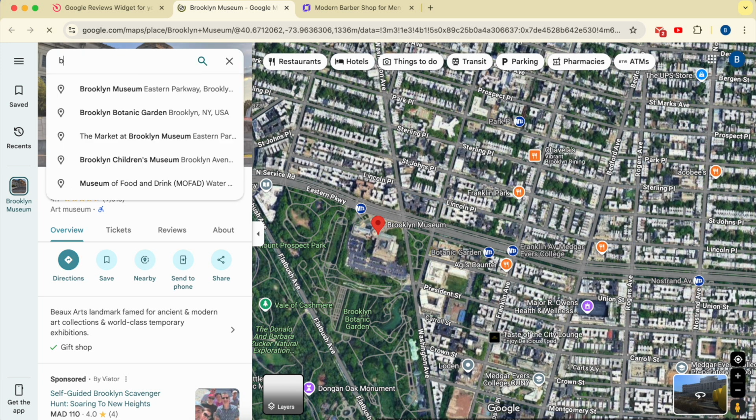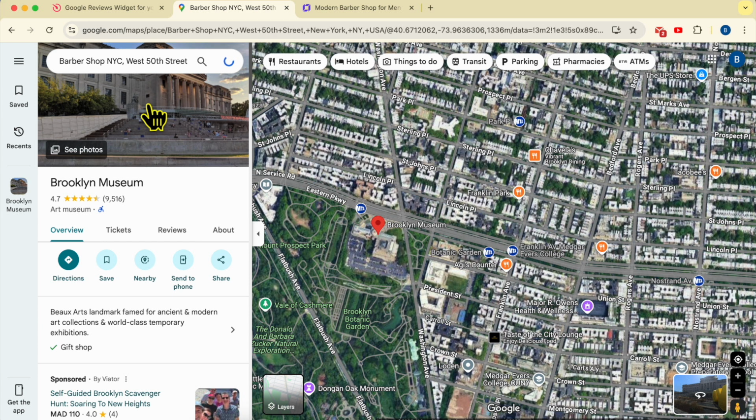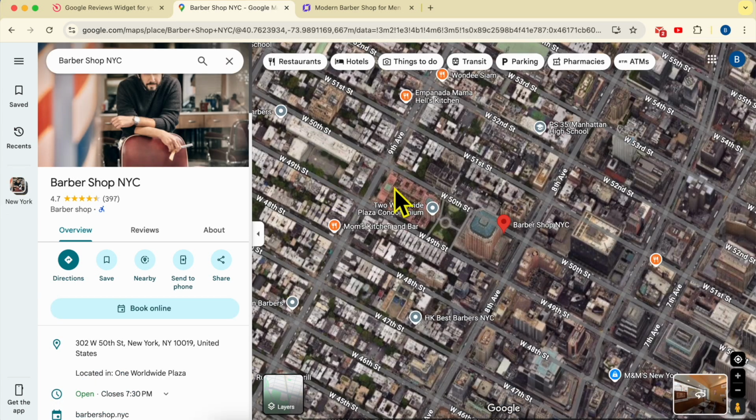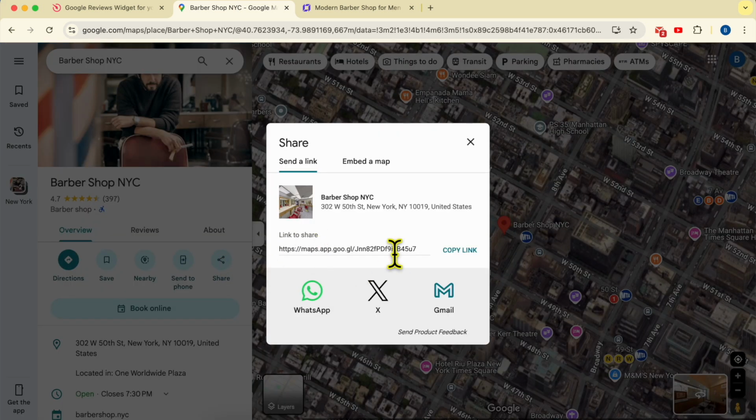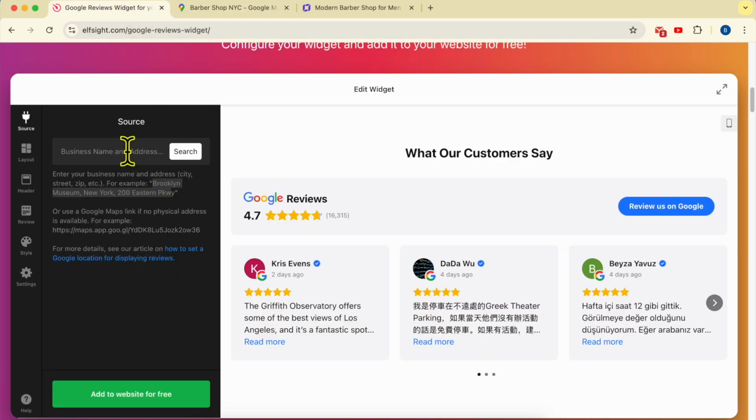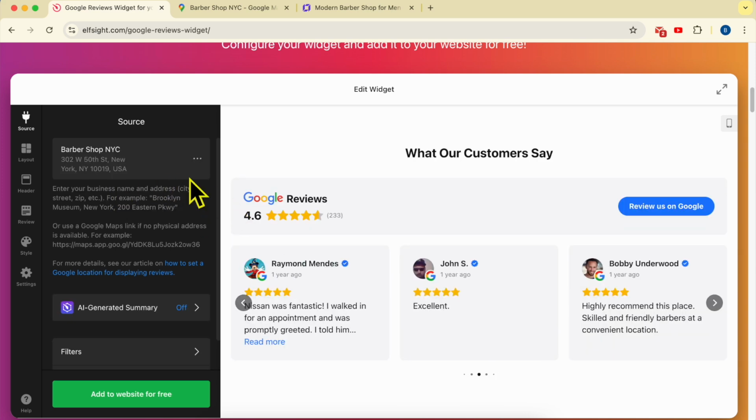Let's look for, for example, a barber shop. Let's say this is your barbershop location on Google Maps. Click on share and copy this link just like that. Head over here and paste your link. Hit search. This is our business location. You will start seeing your business Google reviews.